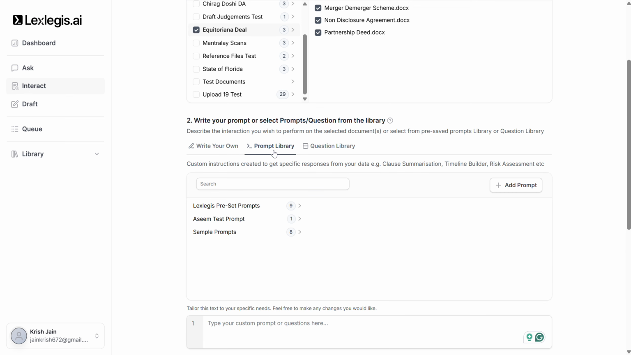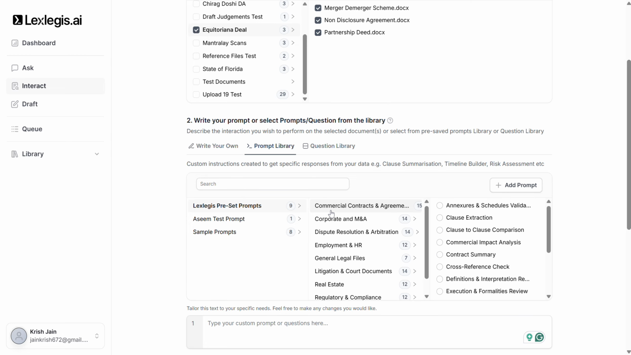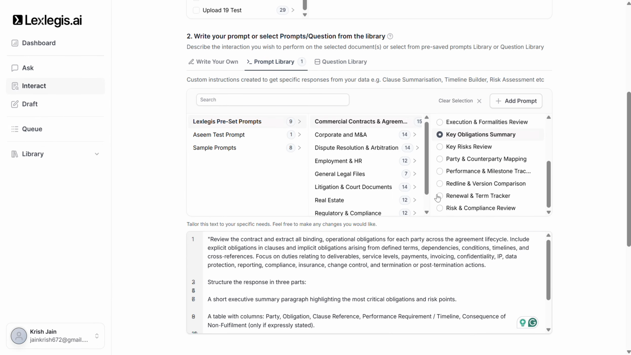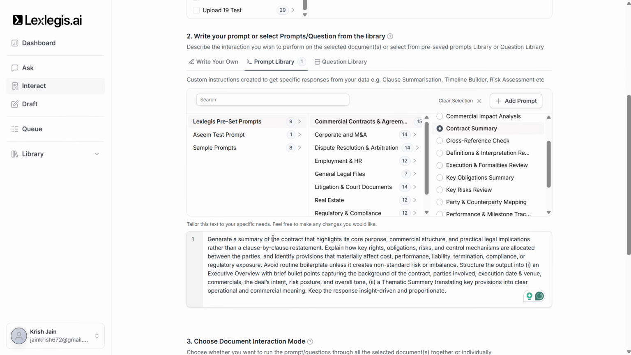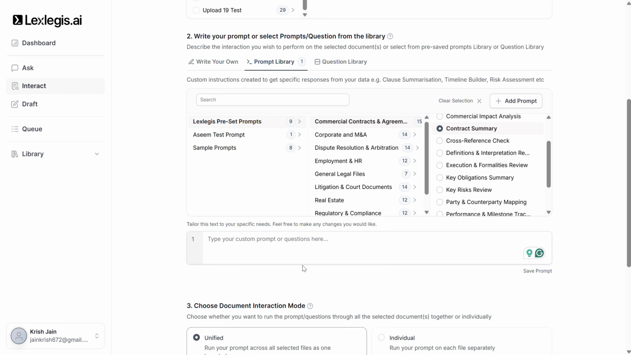When you go to the prompt library, you will see a preset list of prompts already given by us across multiple categories. Say for commercial contracts and agreements, all your actions that you would do on these files are one-click prompts. So if you click here, you'll see that the prompt falls below here. Let's say a contract summary, a prompt will fall right here, which of course you can now tailor however you want. You can change specific parts of this prompt or completely change it as well. Say, summarize these agreements.